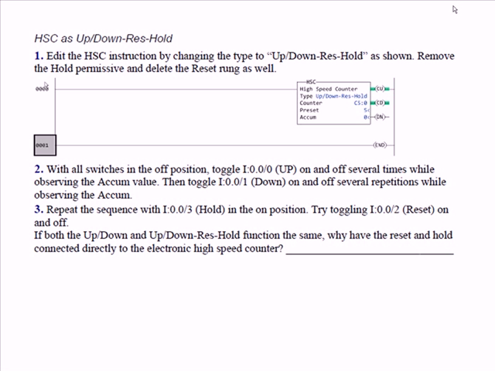With all switches in the off position, toggle input 0, the up input, on and off several times while observing the accumulate register value. Then toggle input 1, which is the down count, on and off several repetitions while observing the accumulate register value. Repeat the sequence with input 3, the hold, in the on position, and then try input 2, the reset, on and off.